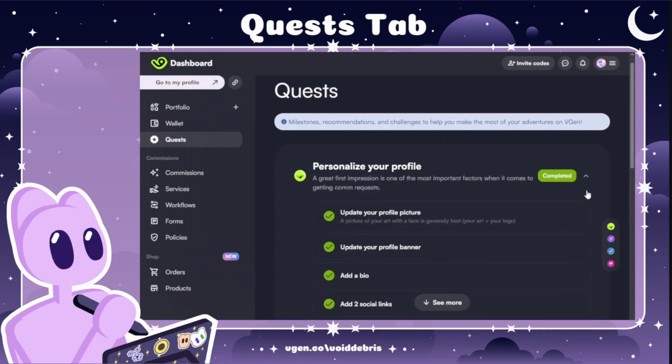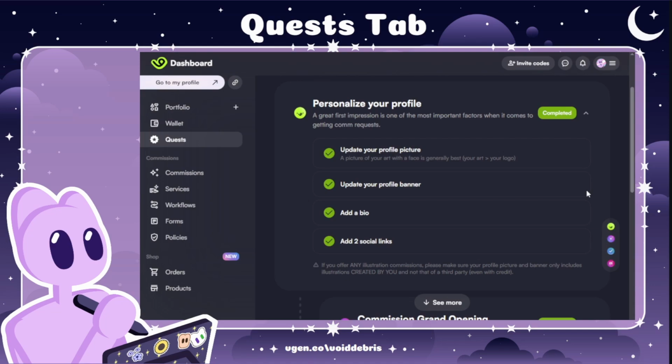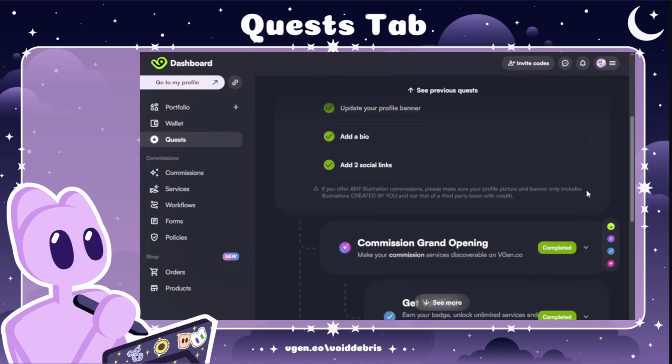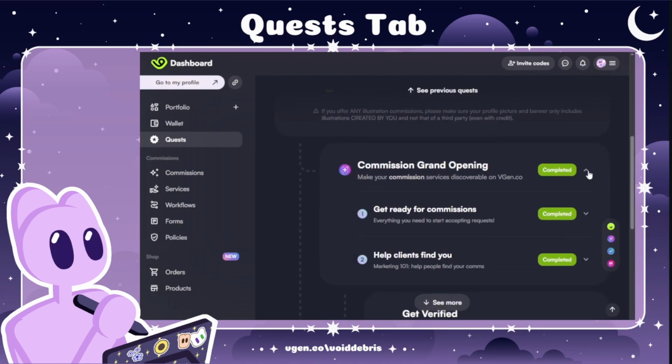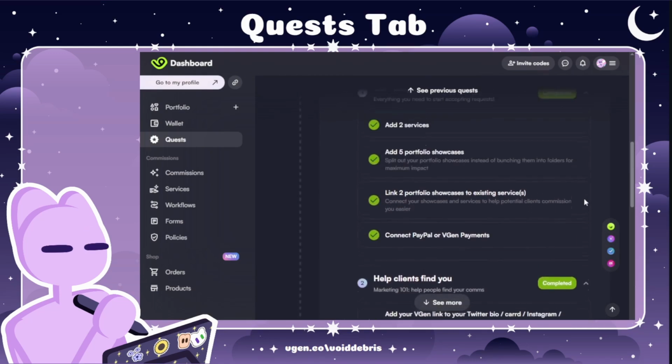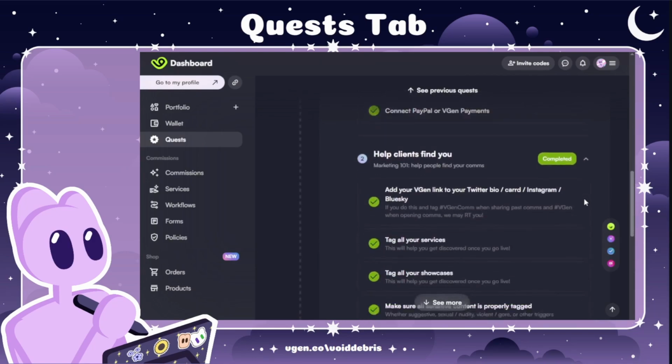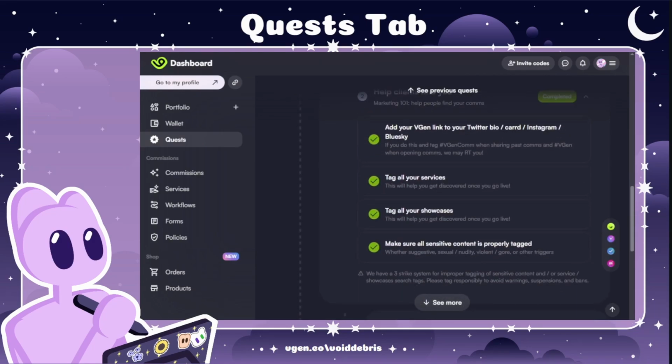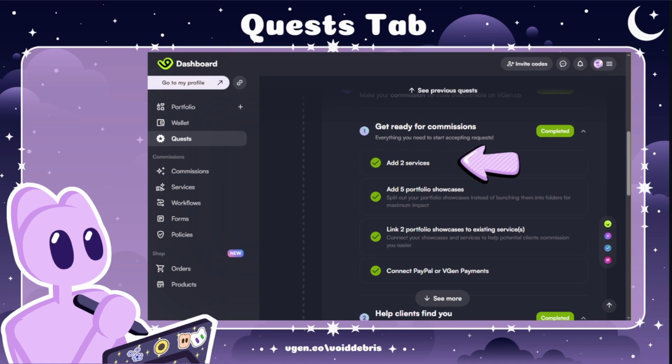In the last video, we went over the Personalize Your Profile quests. If you haven't done that, please go back and check that video. And today we're going to be going over services, which are under the Commission Grand Opening. I recommend going into the Quest tab and opening all of these little subfolders and checking out everything that you have to do to get visible on VGen. So as you can see, in order to be discoverable on VGen with your commissions, you have to add 2 services. And today we're going to start going over how to do that.